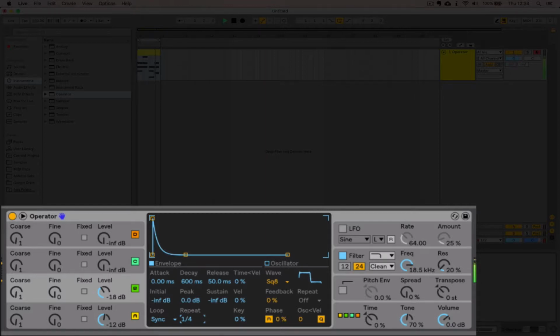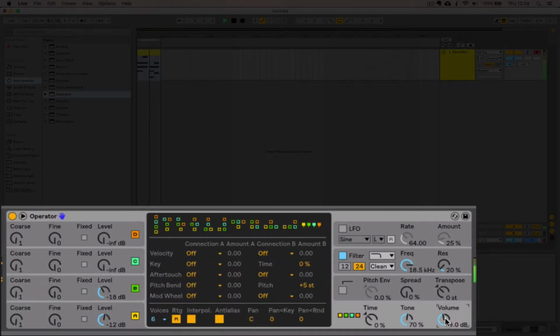Let's just throw some reverb on it. Into the red here, so I'm just going to bring it down a little. Awesome.